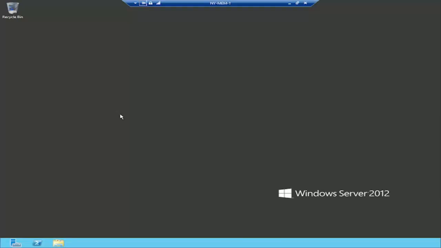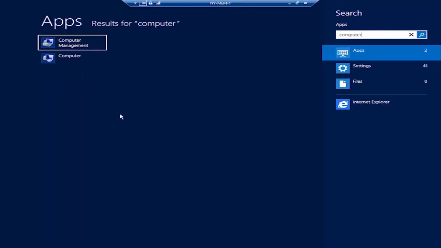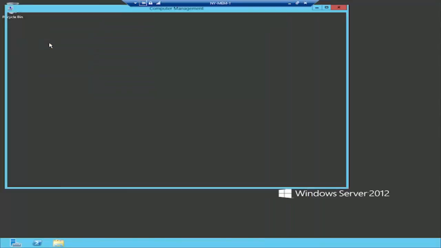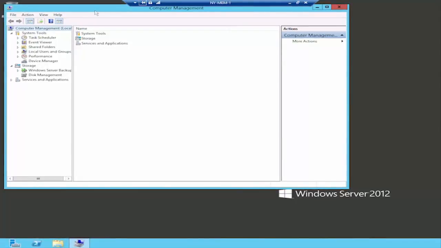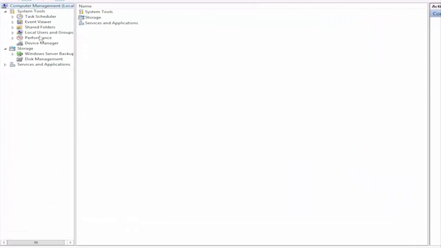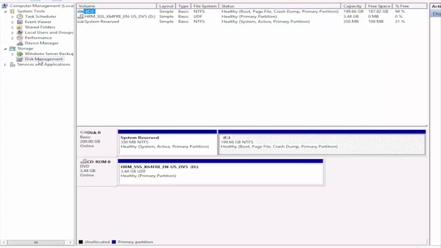So I'm going to hit start on my keyboard, which brings me over into the start screen. And I'm going to type in computer, and really I can stop right there and you'll notice it says computer management. So I'm going to click on computer management. And let me go ahead and maximize this. All right, so in computer management, if you come down through here, you'll see that we have disk management. And if I click on disk management, it will then show me how my local storage has been configured.